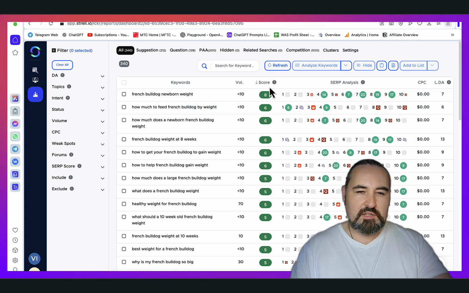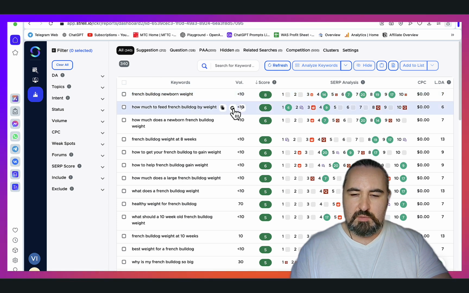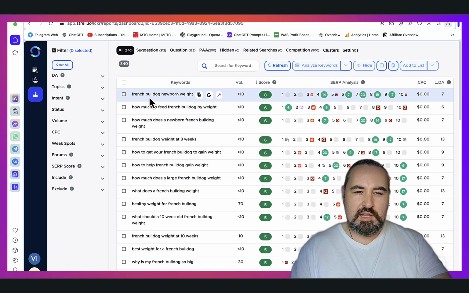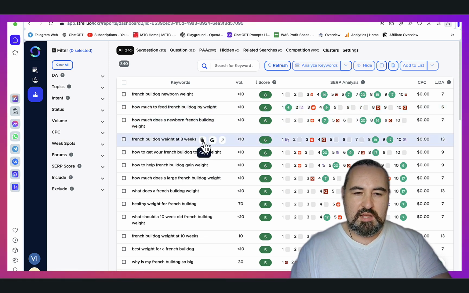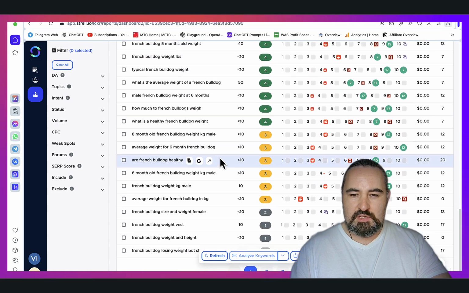But I decided to come up with a niche that I'm somewhat familiar with, being a proud owner of a couple of French bulldogs. The seed keyword is French bulldog weight. And again, many of the bulldogs are overweight. And I'm using Strel.io to come up with low competition niche keywords. As you can see, there are over 300 keywords. Many of them are in the green. So keywords like French bulldog newborn weight, how much to feed a French bulldog, how much does a newborn French bulldog weigh, French bulldog weight at 8 weeks, how to get a French bulldog to gain weight, and so on and so forth. And I think this is a pretty interesting niche.